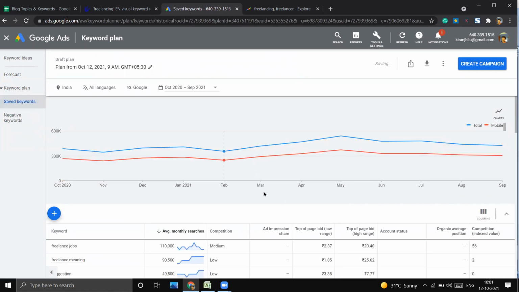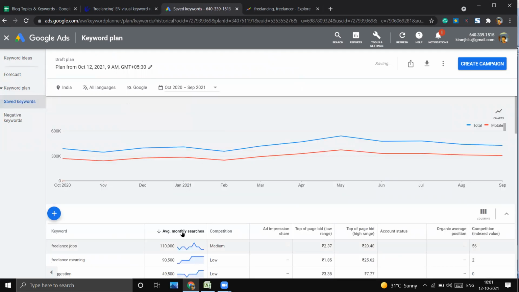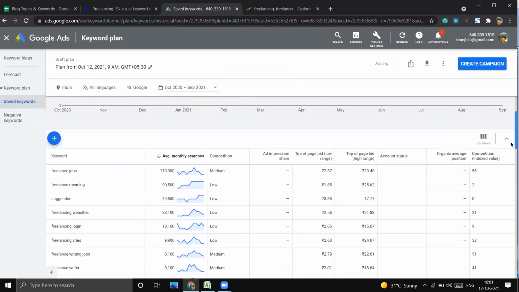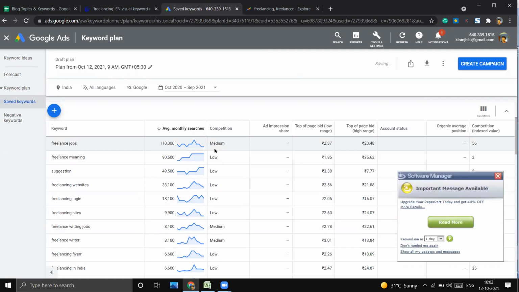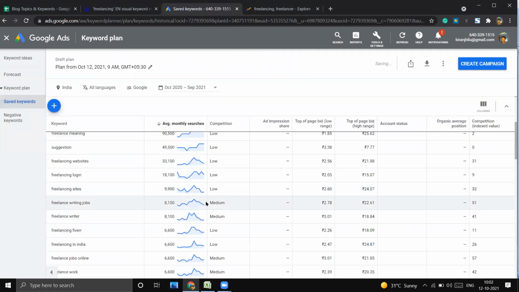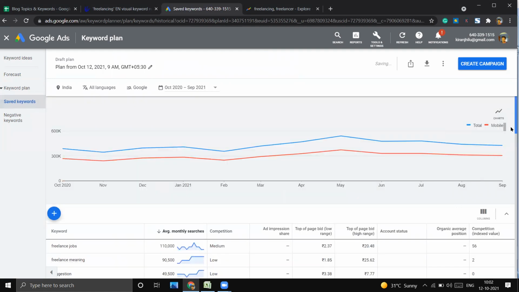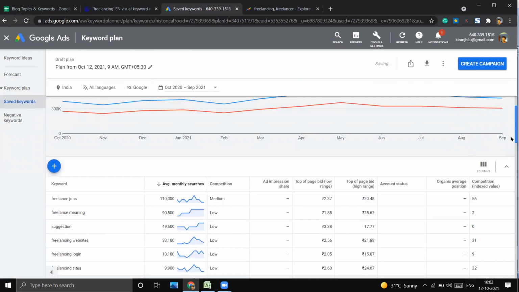Okay, so here in the saved keywords, I can see the average monthly searches, and that is the main thing to check first. If nobody is searching for that topic or keyword, what is the use of giving information on it? Because we are trying to rank my blog or your blog on Google. If nobody searches, that simply means your blog will never rank.